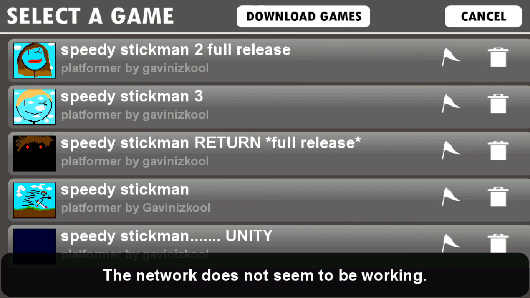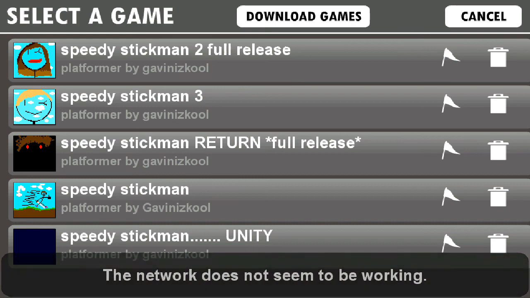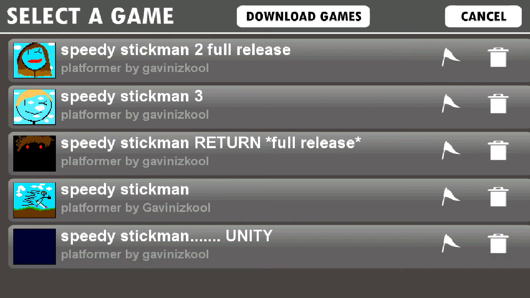So then you just press install on all of them, and then it'll bring you to this screen, which, in the first one is Speedy Stickman, and then 2, then 3, then Return, then Unity, which is now going to be called Legacy.